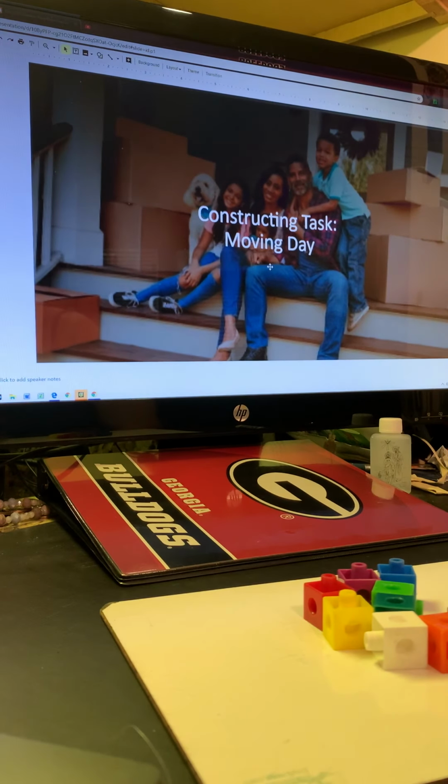Today's math lesson is a constructing task. Just like construction workers build things and put things together, we are constructing a math task. This is called Moving Day.